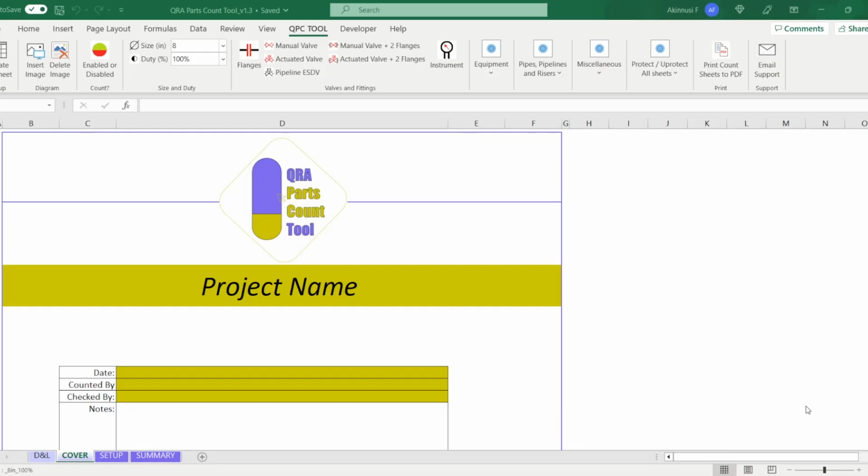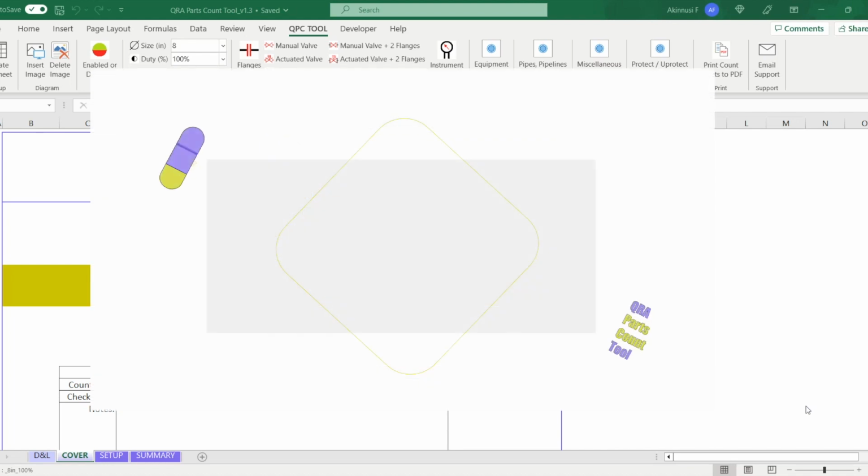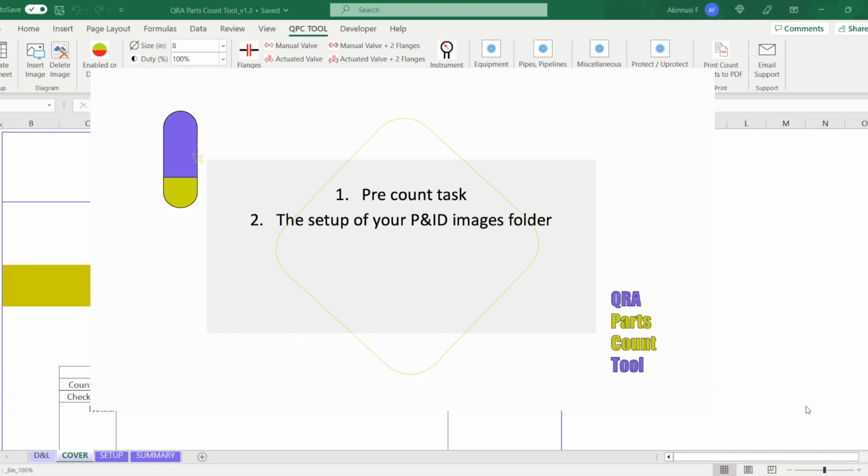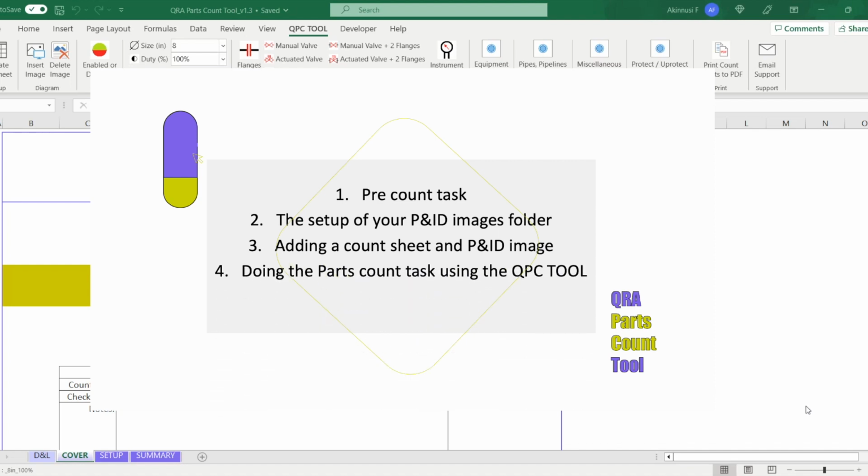Hi, welcome to this QRA Parts Count Tool tutorial video where I'll be covering the following. 1. Pre-count tasks. 2. The setup of your P&ID images folder. 3. Adding a count sheet and P&ID image. 4. Doing the parts count task using the QRA Parts Count Tool. And 5. Summarizing your count.